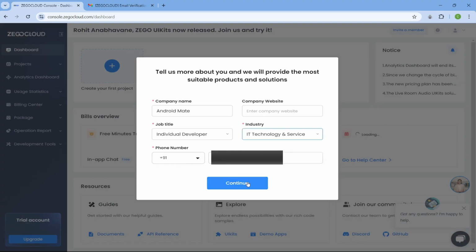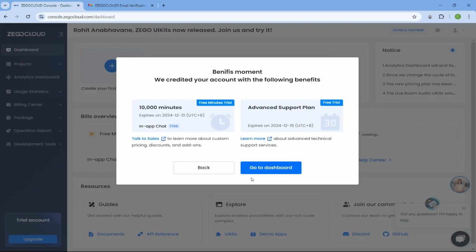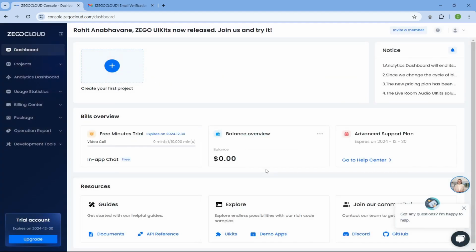After completing the registration, ZEGOCLOUD offers 10,000 free minutes, as shown in the pop-up. Click the Go to Dashboard button to access your dashboard. On the dashboard, you can see utilized minutes and other details. To get started, click on Create Your First Project.